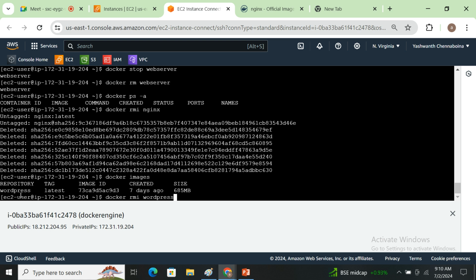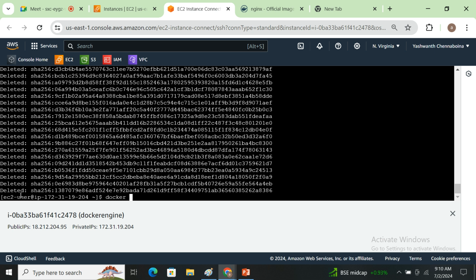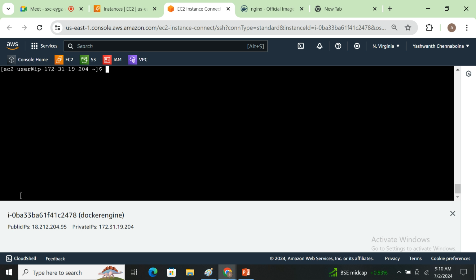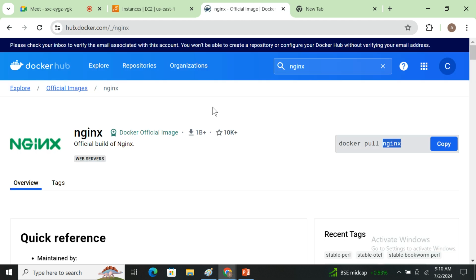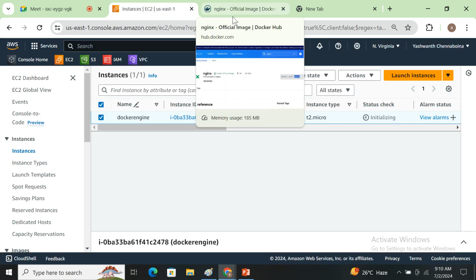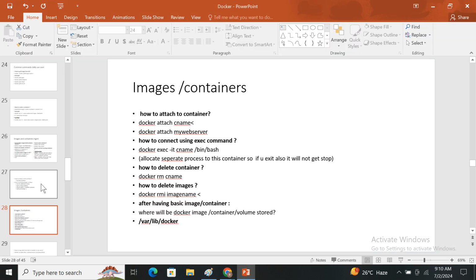WordPress. Delete it. Now if I want to check whether the images are there or not, nothing. Docker ps -a, no images, no containers. I created, I deleted. Make a point that a container cannot be deleted when it's running. It must be stopped. I hope it's clear now up to here, everyone. You only have to copy this, not all the commands, because it's already done.